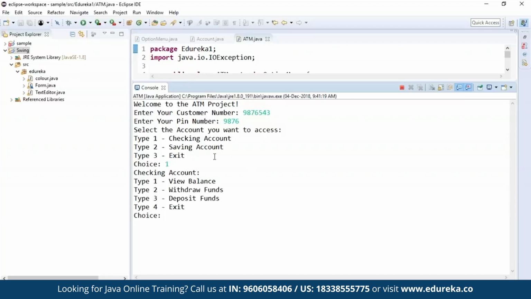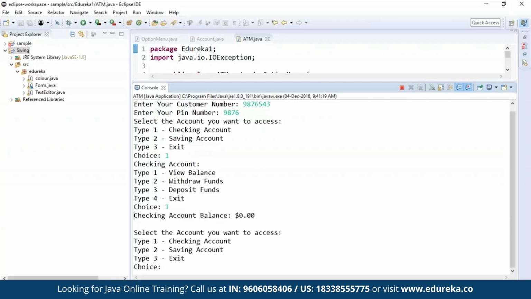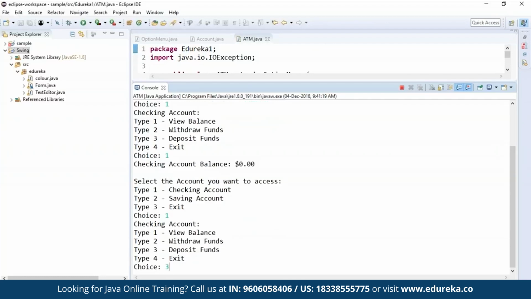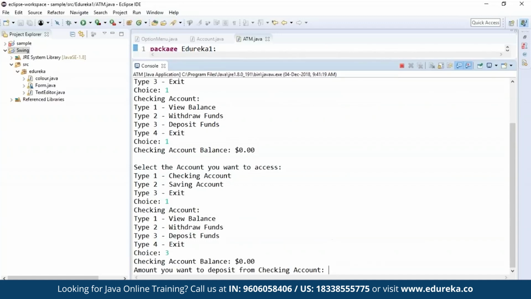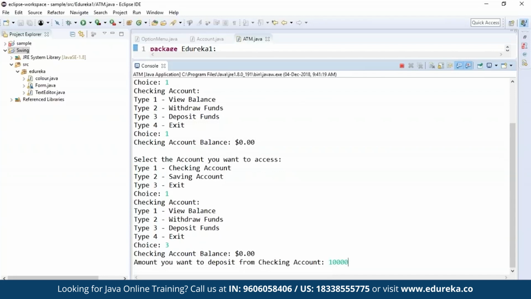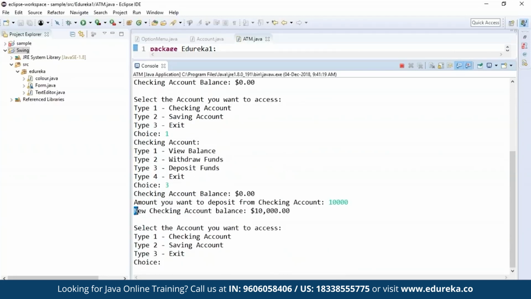So in the checking account, the operations that you can do is you can withdraw funds, you can deposit the funds. So let's see how much balance is there in my account. It's 0, is it? Now I want to deposit the funds in the checking account. So how will I do that? Again, checking account. Option 3, which is deposit funds. So it's asking me amount you want to deposit from checking account. So I say I want to deposit some 10,000. Enter. So you can see here the new checking account balance is 10,000.